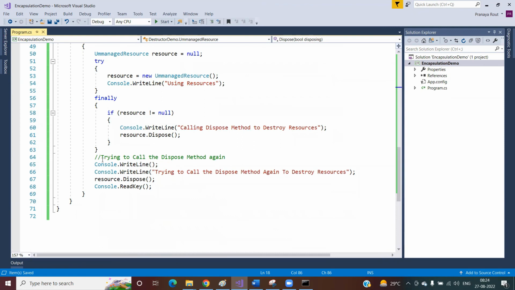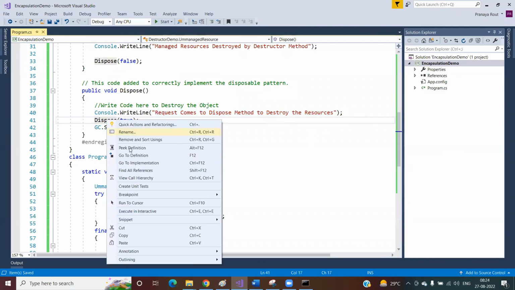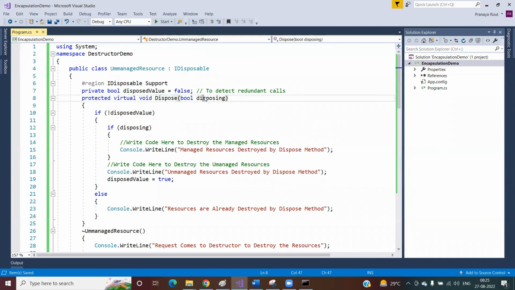And further, again, I'm trying to call the dispose method. Already the memory allocation for this object is cleaned. But when I'm trying to call the dispose method again, it will check. You will see that this message is printed. Request comes to dispose method, but once it comes to this place, it will check this value is true. True means this statement is not going to be executed. It will print this message, right? Now let's run the application and see the output.